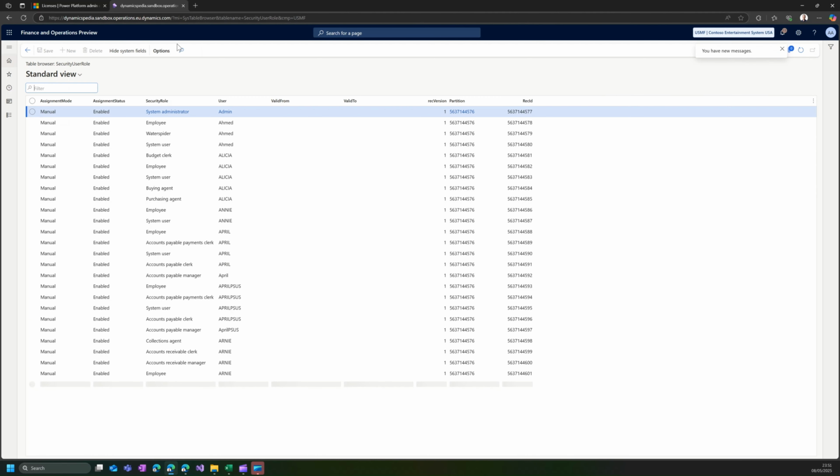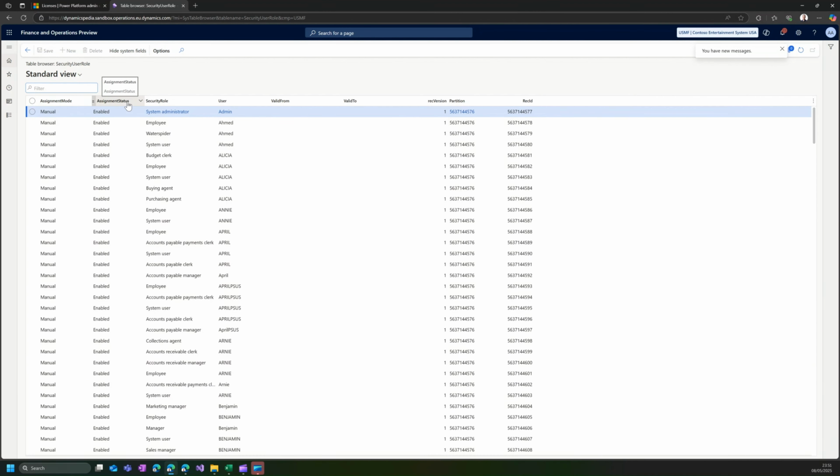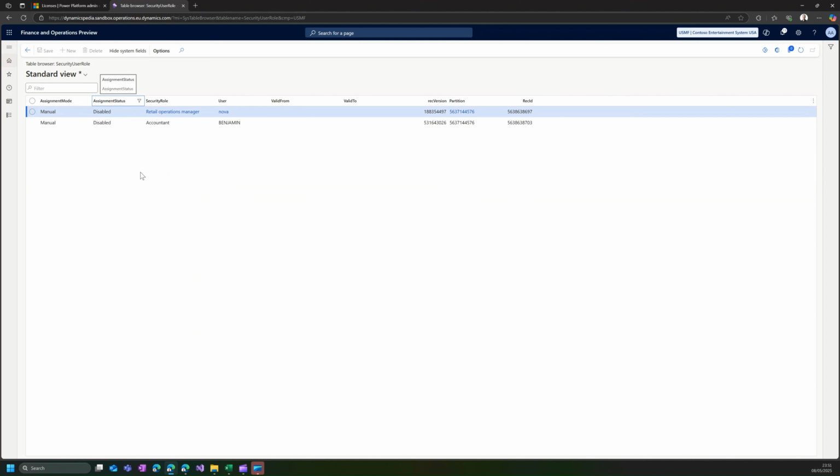And when the list is ready, you see an assignment status with a lot of records enabled. But if you search for disabled and click on apply, in my environment, I have 2 security role assignments which are disabled. This means that the user does not have access to this security role and also should not be listed on the license reports in the Power Platform Admin Center.